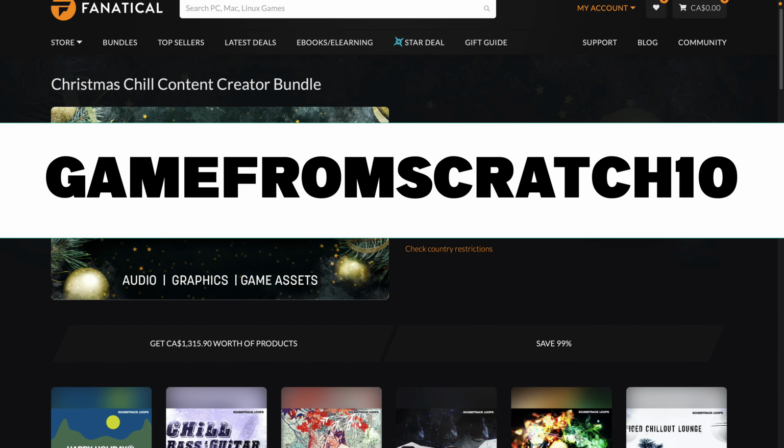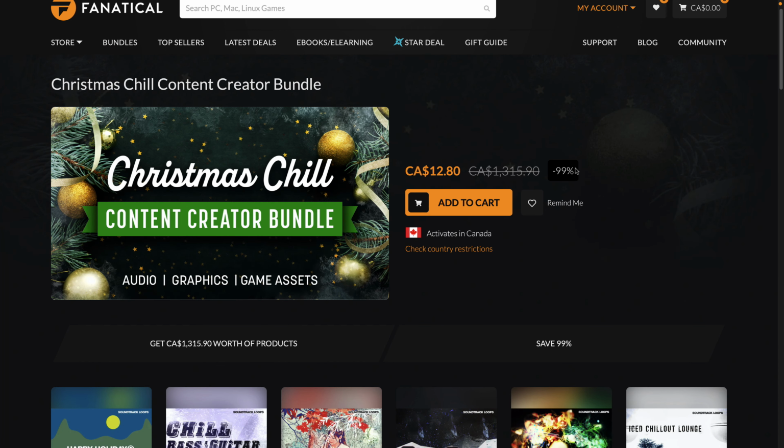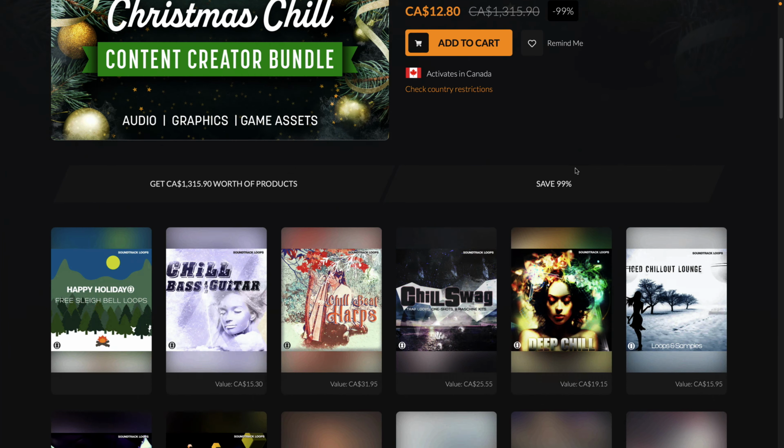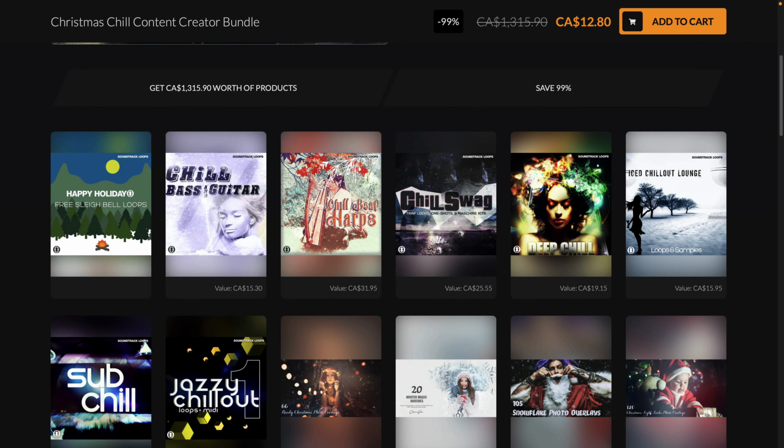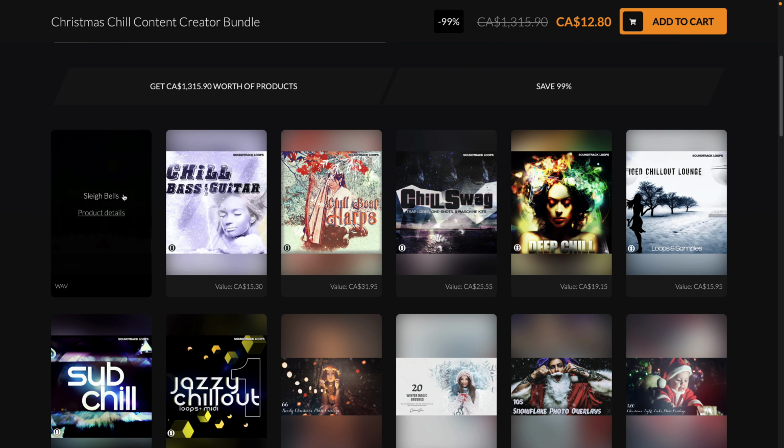So you can see it's about $10 US for this bundle, $12.80 Canadian. And you're getting all this stuff. There's quite a bit in this bundle. So what you're seeing here is sleigh bell loops. I think that's actually where I got that song from.